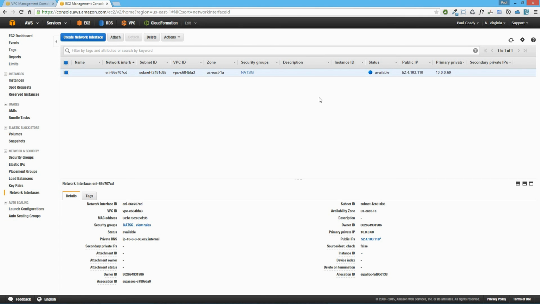Okay, so that brings us to the end of the first part of this lab. In the next lesson, we'll look at creating a new NAT instance of the HVM virtualization type, and after we've created that, we'll grab this elastic network interface and attach it to that new NAT instance. So we'll see you in the next lesson.